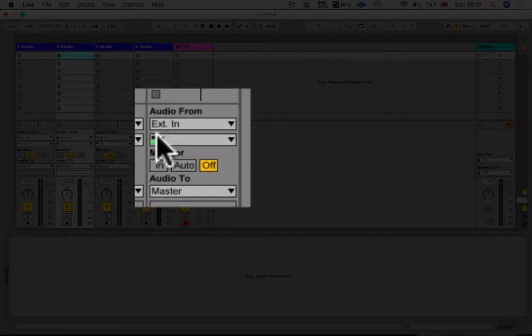Okay, so first off, let's look at the audio from section here. This section in Ableton is the in and out section. It lists on each channel all the possible audio ins, where we're going to send the audio to, and how we're going to hear the audio.